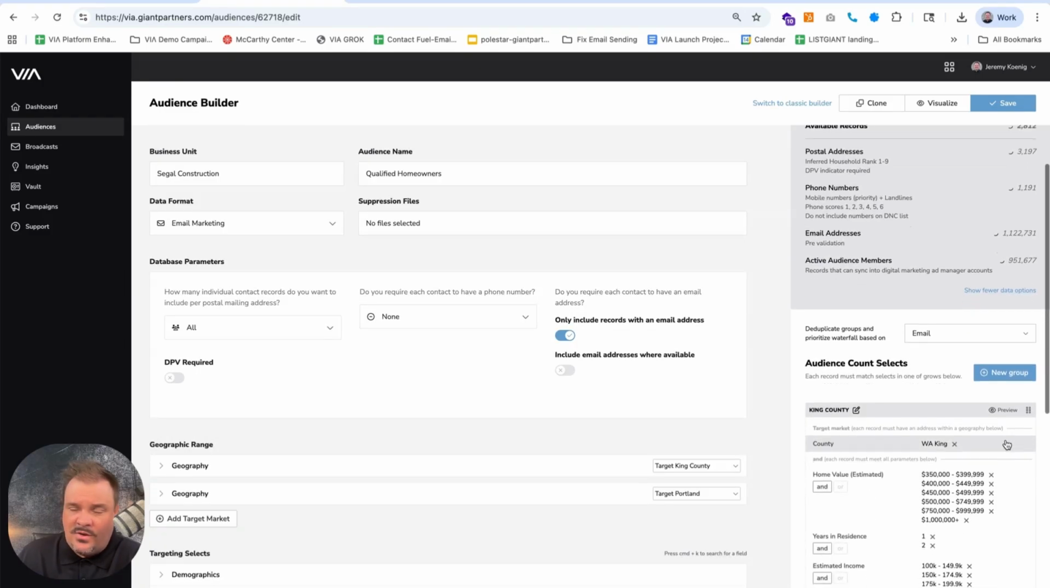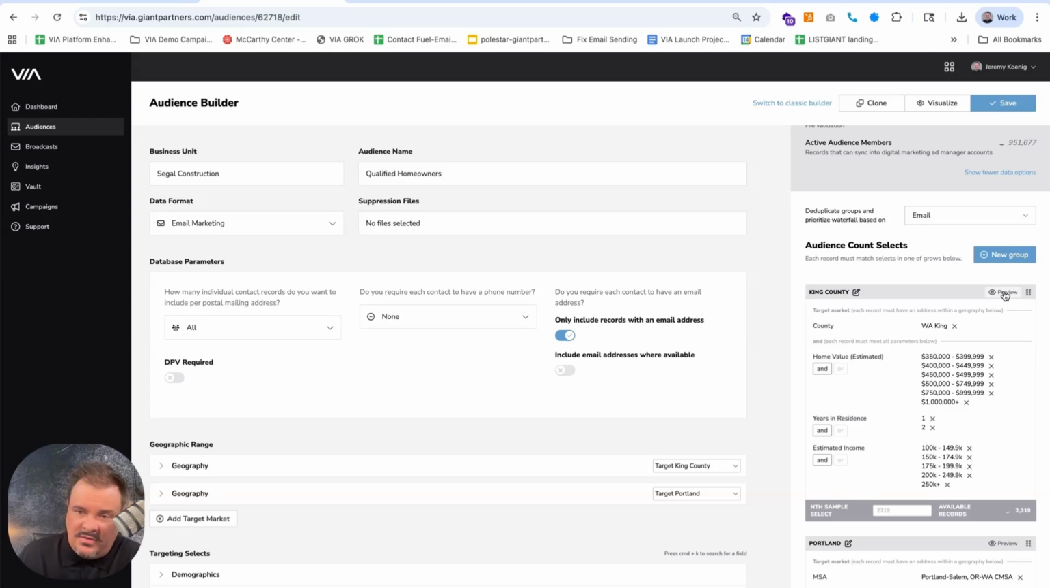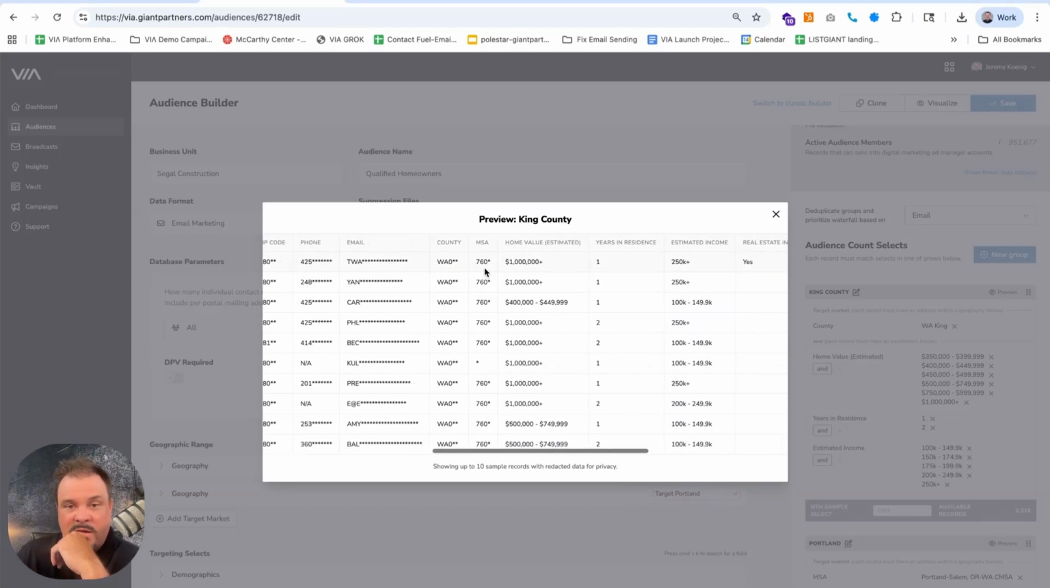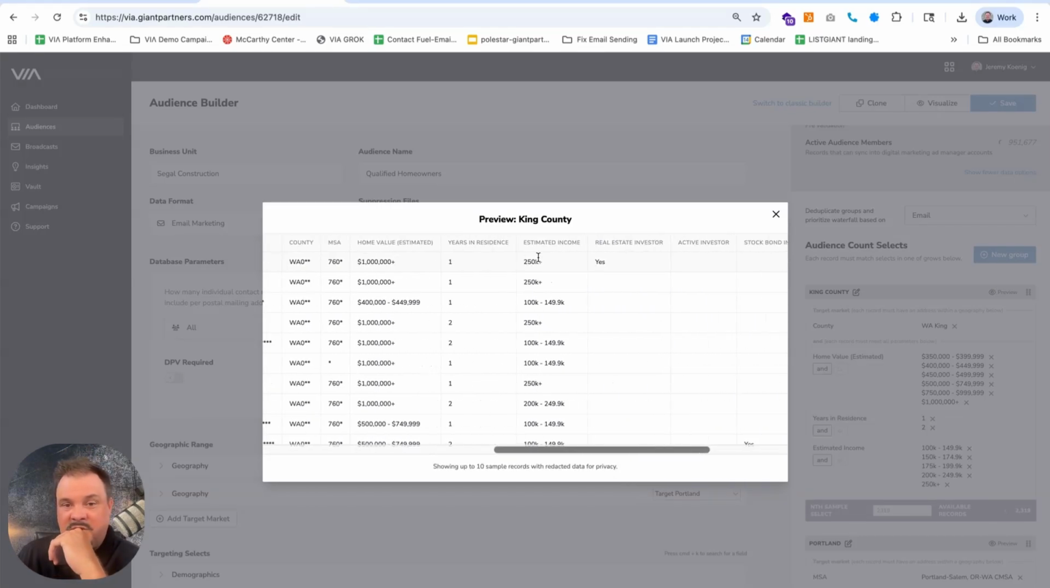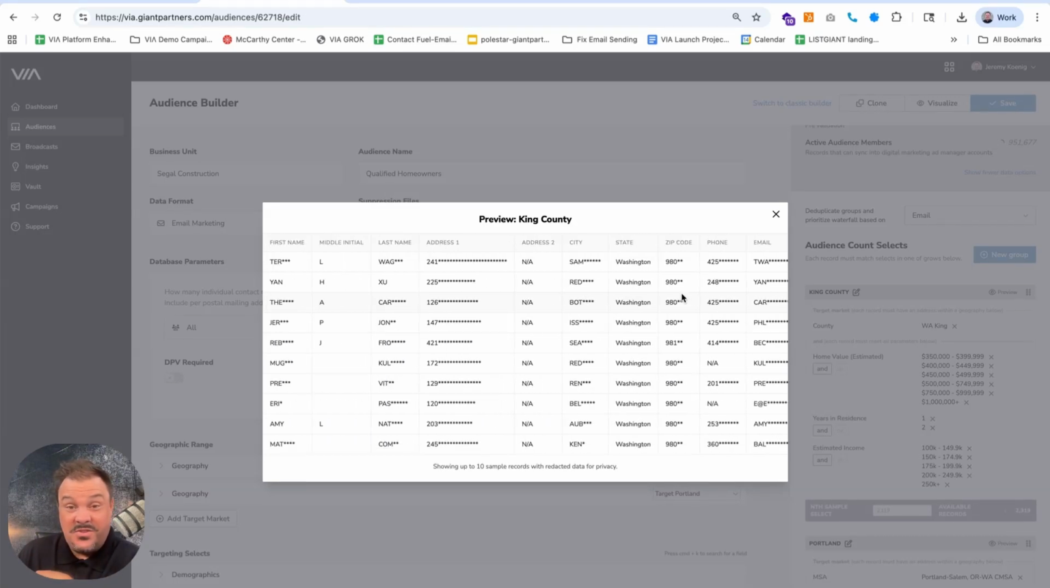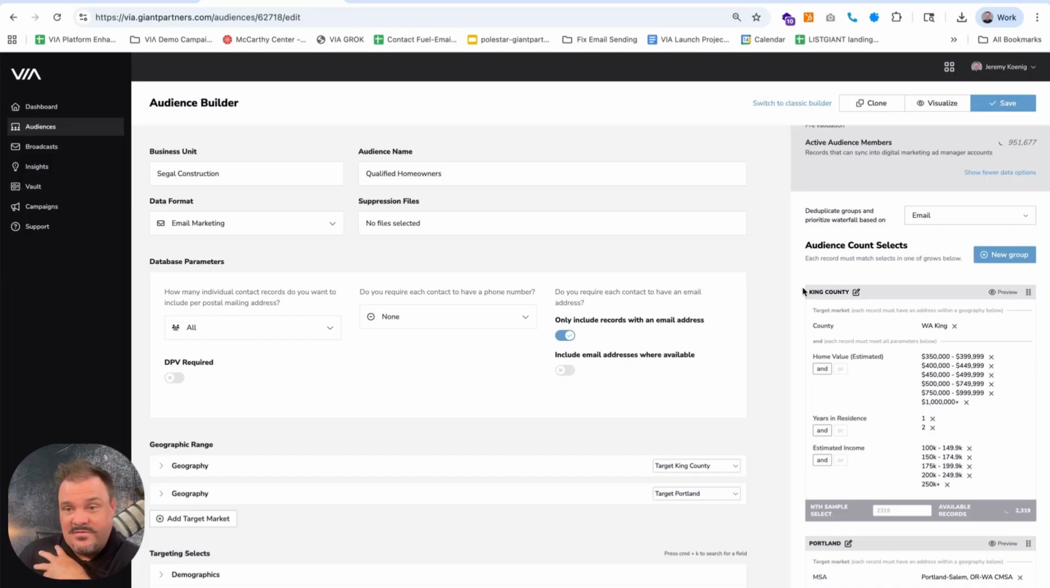You'll notice here that there are a couple of really cool features. If you click preview right here, it's actually going to pop up a preview of the data that you're targeting. Address, email, metro service area, home value, years in residence, income, whether or not there are any of these outputs that we put in, their estimated age. When you download this file, you're going to get all of those values.